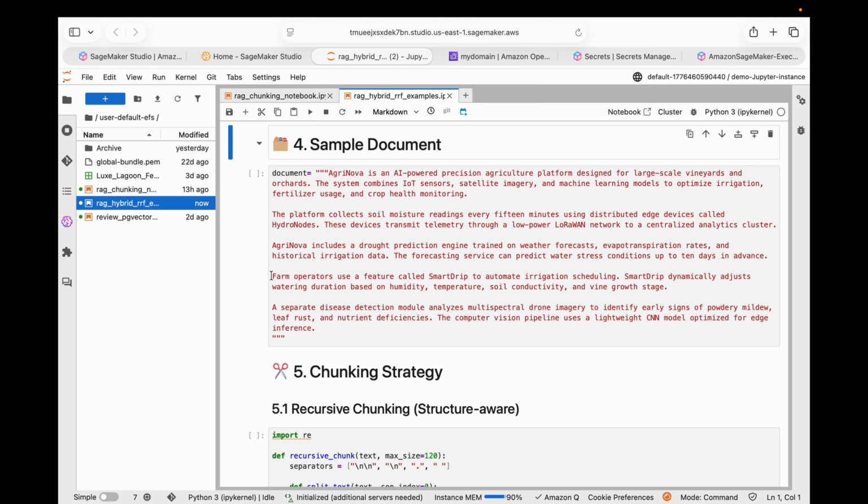And then it reads farm operators use a feature called Smart Drip to automate irrigation scheduling. Smart Drip dynamically adjusts watering duration based on humidity, temperature, soil conductivity, and vine growth stage. A separate disease detection module analyzes multispectral drone imagery to identify early signs of powdery mildew, leaf rust, and nutrient deficiencies. A computer vision pipeline uses a light CNN model optimized for edge inference.